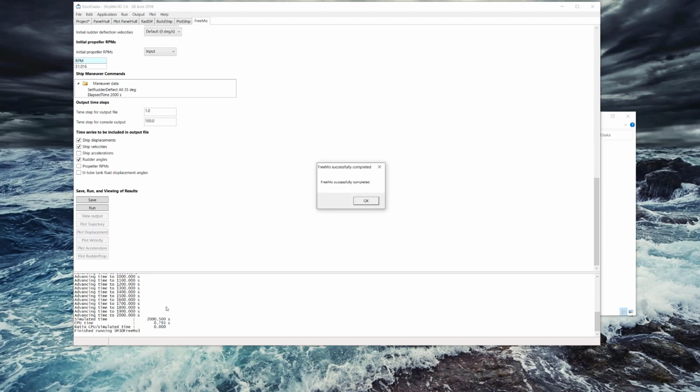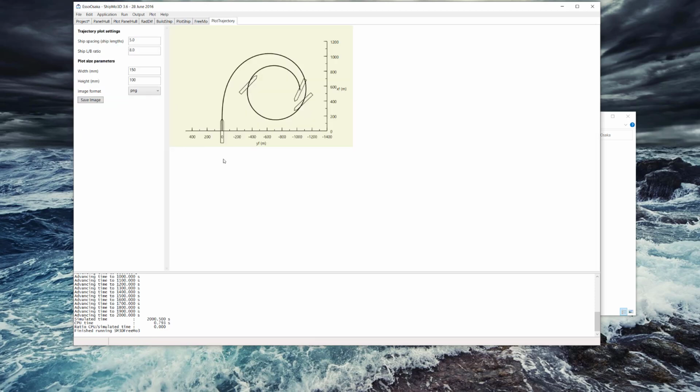It's a very fast simulation to run. 2,000 seconds is already completed. Now you can view some basic outputs like plotting the trajectory of the ship. And there you go. There's the turning circle for the Esso Osaka.